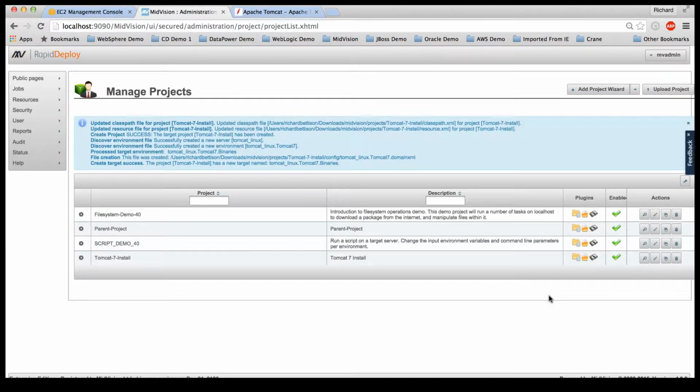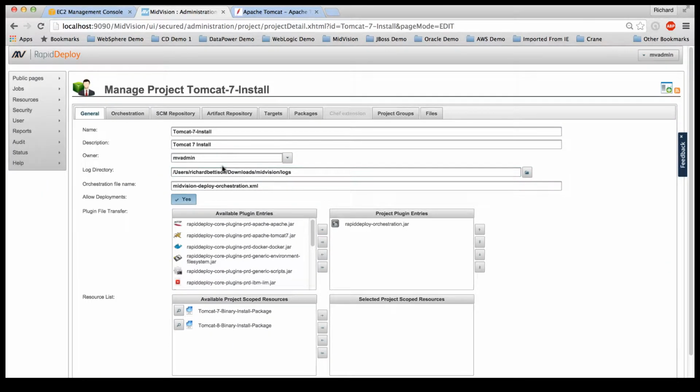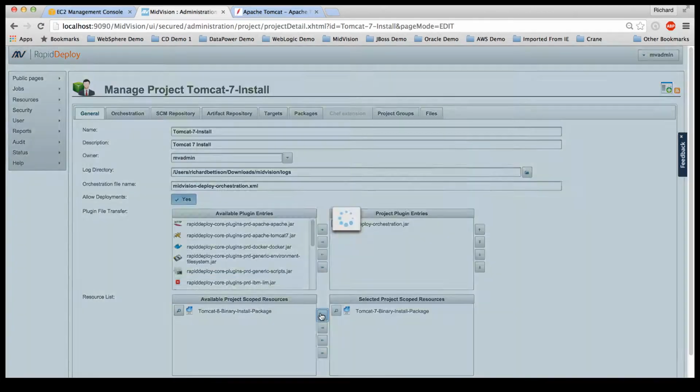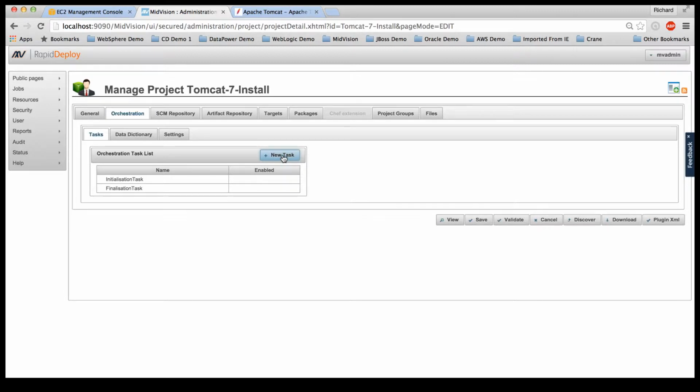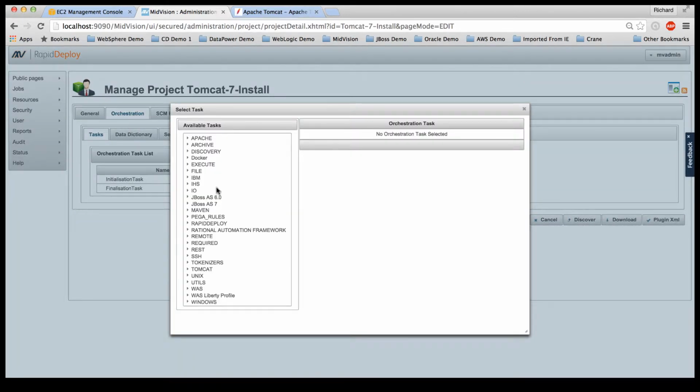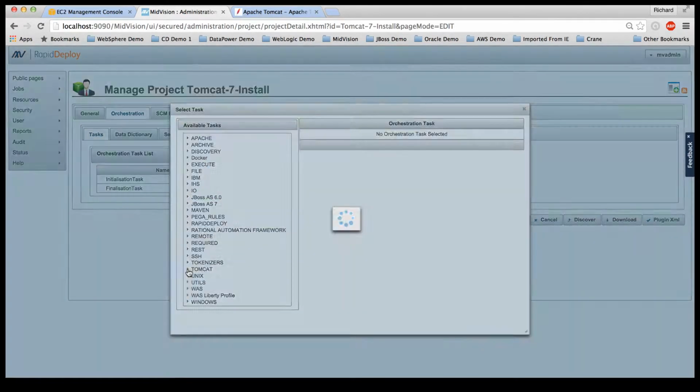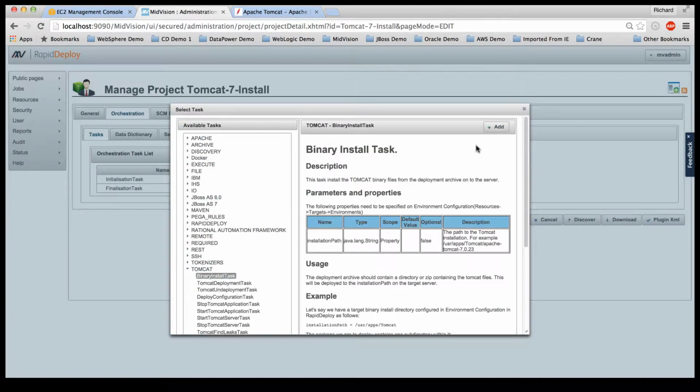Okay, so now we've got the Tomcat 7 install project. We're going to go and edit this project now. We're going to select the resource that we want. And we're going to go on to orchestration, and we're going to add some tasks into our orchestration. Let's go down to Tomcat. We'll add a binary install task.